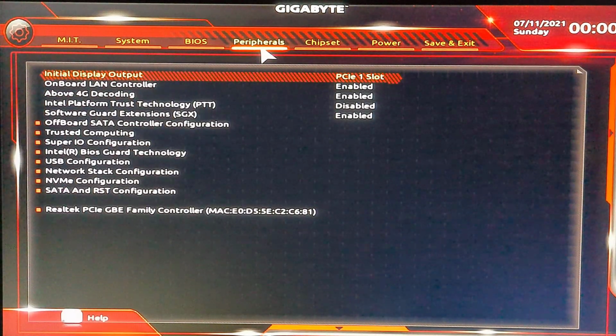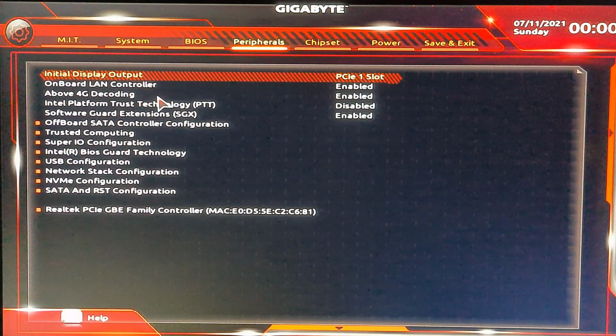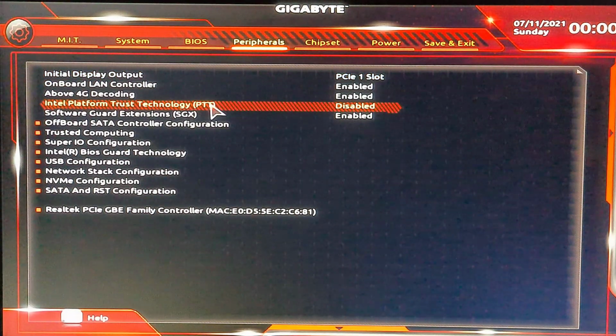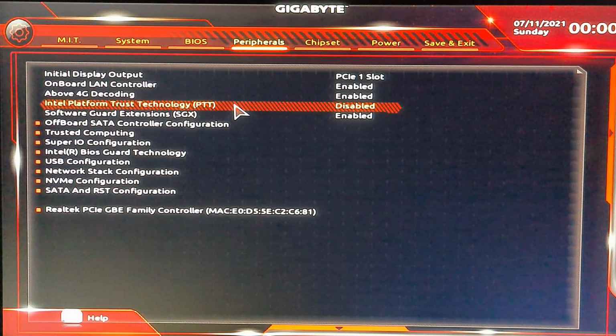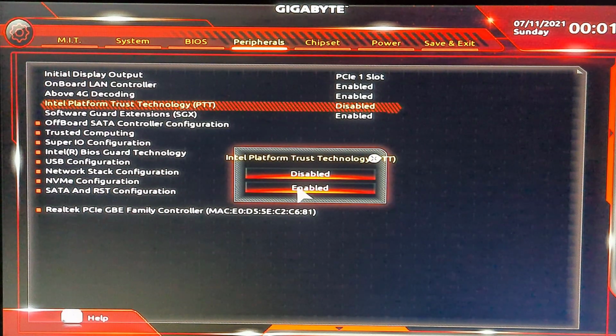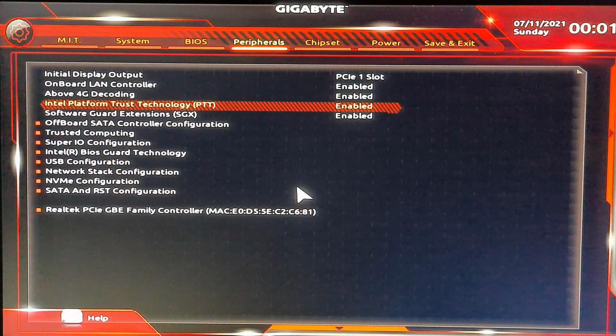Yes, in here you can see Intel Platform Trust Technology, PTT. You need to enable it. If you have an AMD processor, you will be able to see AMD Trusted Technology. Just enable it, so you will be able to use TPM.